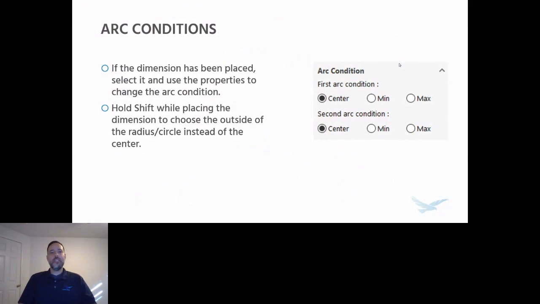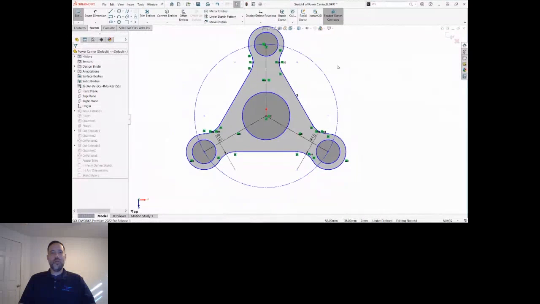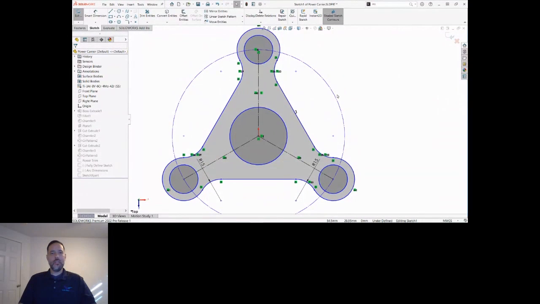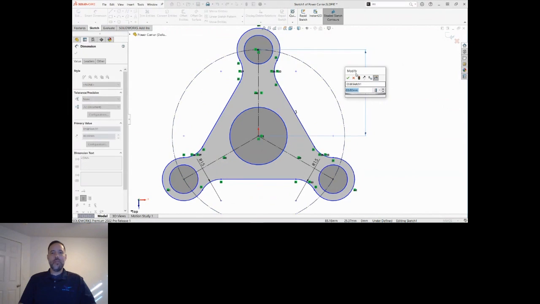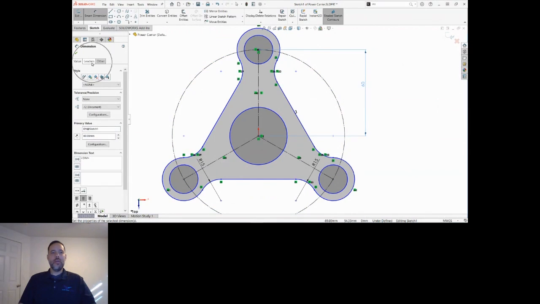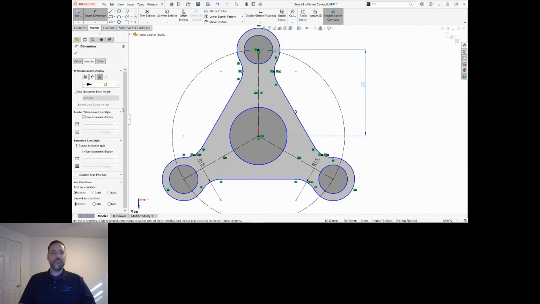Arc conditions. This happens when you're doing a smart dimension to two arcs or one arc and a line. So here I'm going to do a smart dimension between these two entities. What happens is by default, it goes to the center of those two circles, right? So I can place down that dimension and then go over here to the leaders tab. And then down here at the bottom, we have these arc conditions. So I can set that to minimum or max on either one of those. Okay, and that'll change the sense of my dimension.